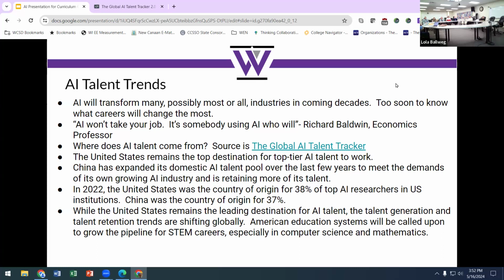What's our part to make sure that we are producing the next generation of computer scientists and AI researchers to keep this work moving ahead for our standard of living? And that's enough about the talent trend. So I think, Alec, the next slide is yours.